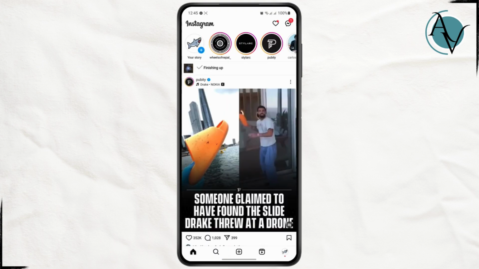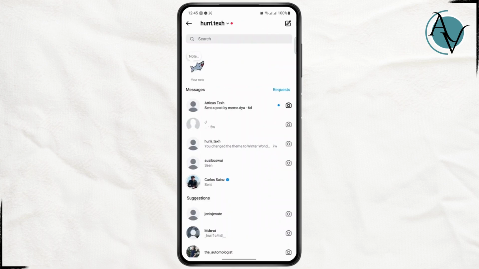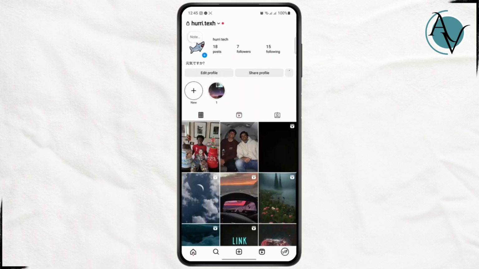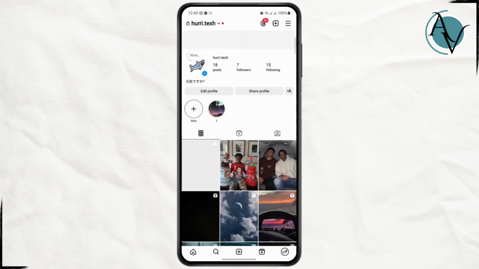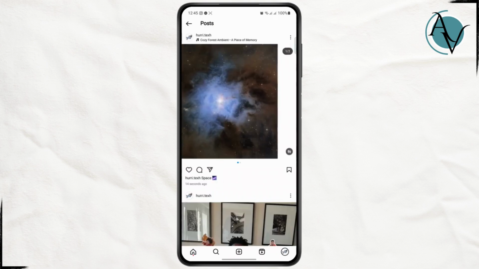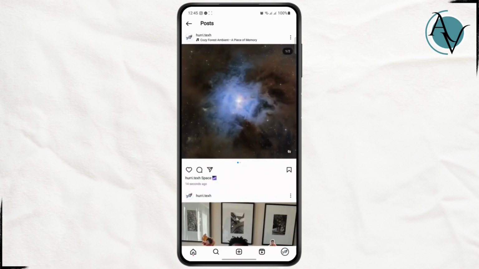Now, whoever is on your contact list or your followers list will be able to see your new post on your profile. So if I just visit my profile here and quickly refresh it, there you go. You have now successfully posted a picture on Instagram.